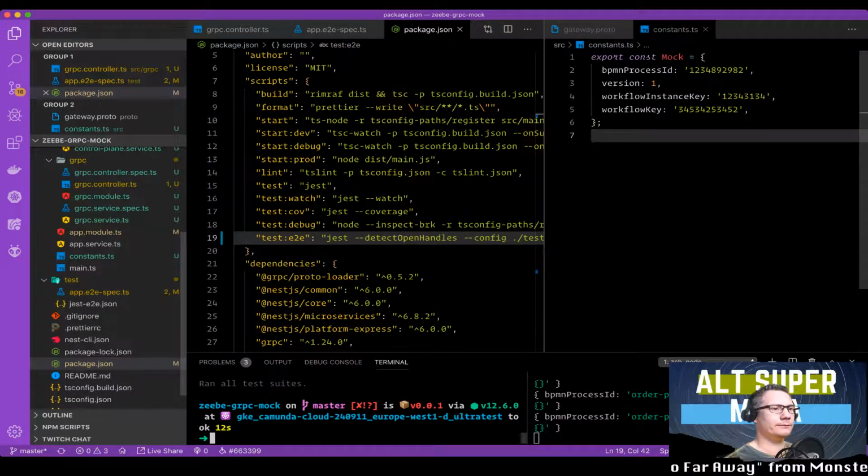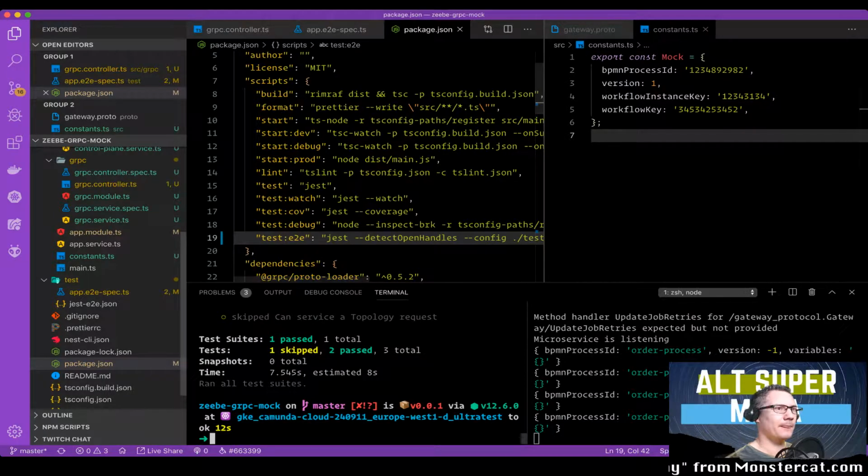Okay, let's just leave it at that. We'll call that done. Detect open handles is enough to fix it, so whatever. It's the workaround.